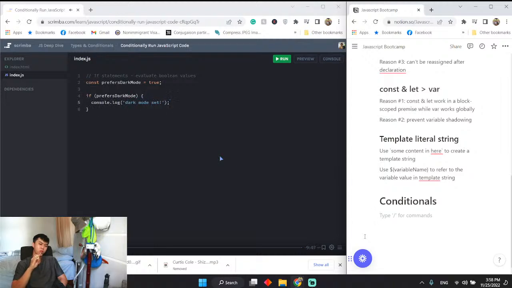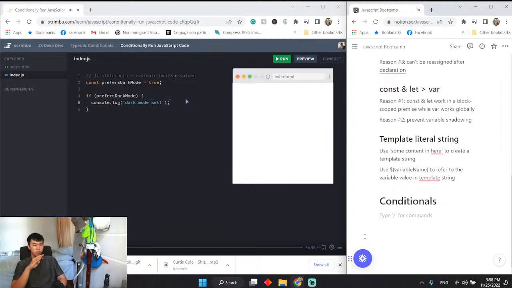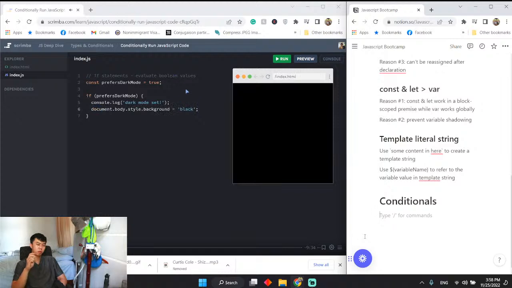Or if we actually want to change the screen to dark, let's open our mini browser. If we actually wanted to change the screen here to dark, we could do so with the following line of code. Note that you shouldn't worry if you don't understand this particular line. You will later on in the DOM section.